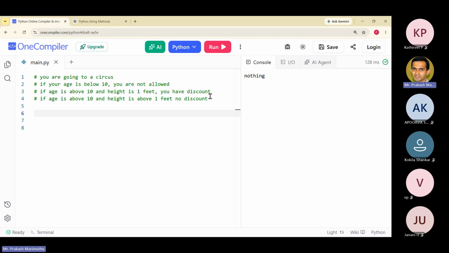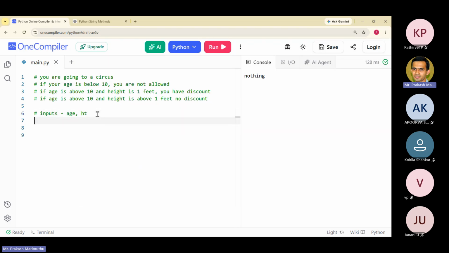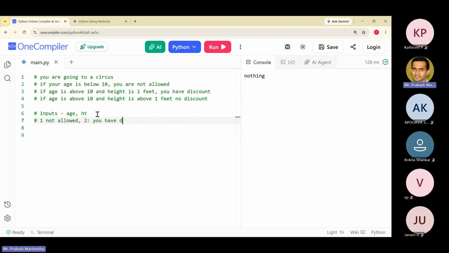Okay, that we'll write. So for that, what inputs do we have? Age and height. That solves the input. What is the output? How many outputs do we have? One, you are not allowed. Next, you have a discount. Next, you don't have a discount. Okay, now let us write the program.